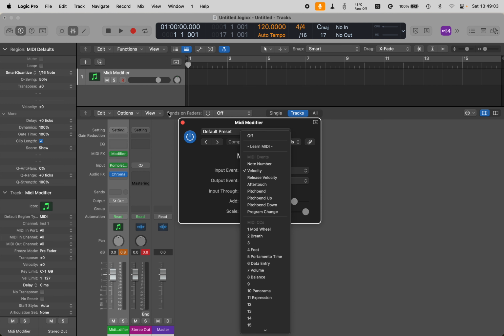Let me show you. Menu. I won't show you the entire menu, but I'll just go down a little bit and you can listen to some of these parameters. Off. Learn MIDI. MIDI events dimmed. Note number. Tick. Velocity. Release velocity. Aftertouch. Pitch bend. Pitch bend up. Pitch bend down. Program change. MIDI CCs. 1 mod wheel. 2 breath. 3. 4 foot. 5 portamento time. And you see, this goes on for quite a long time. There are a lot of MIDI controllers that you can assign. So in this case, we only want 1 mod wheel.